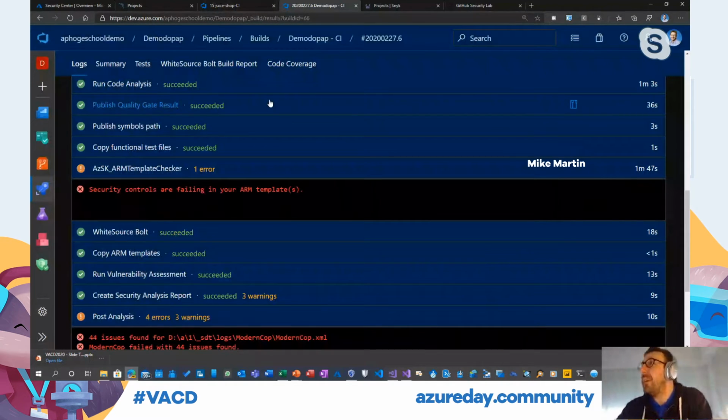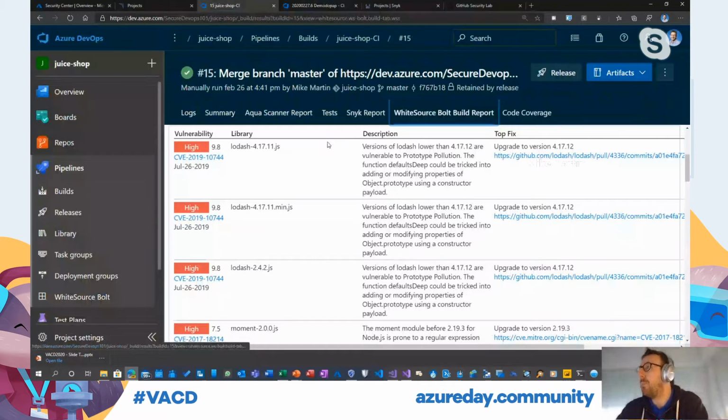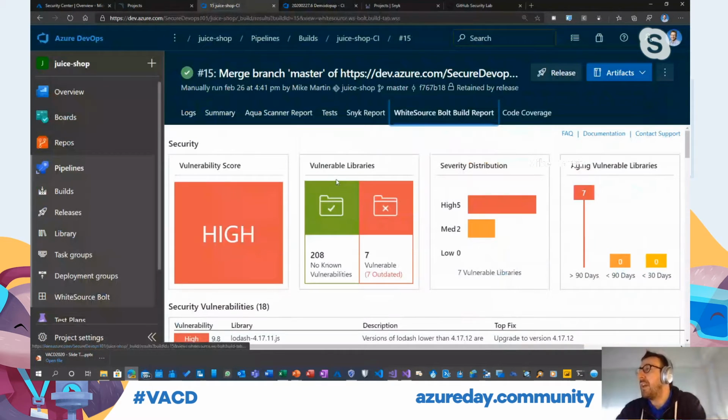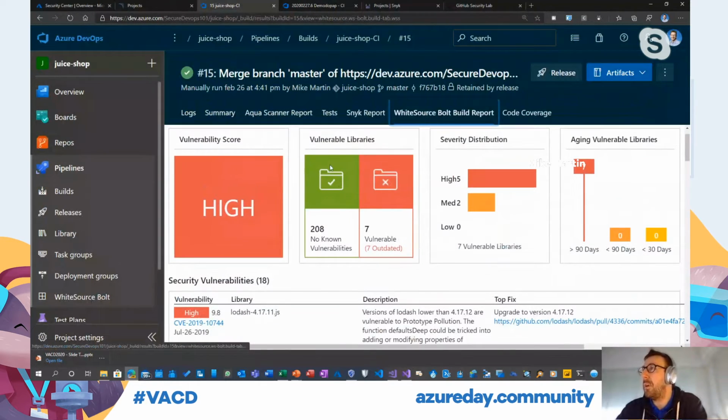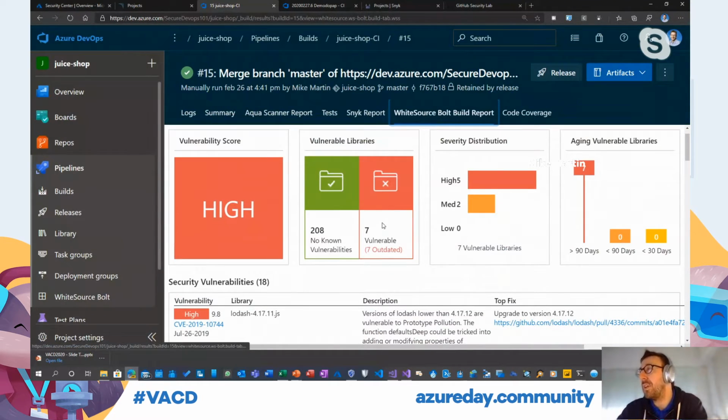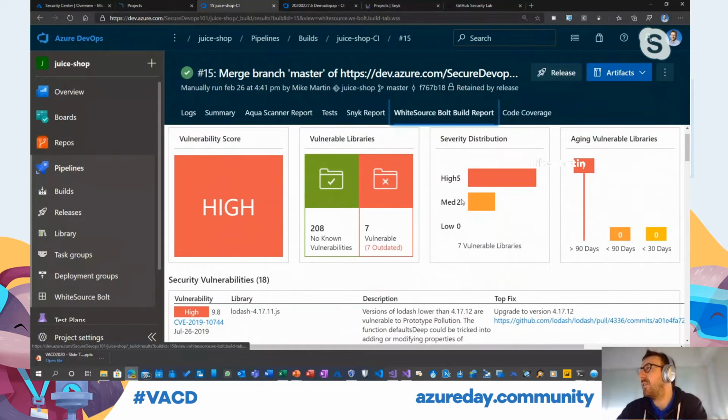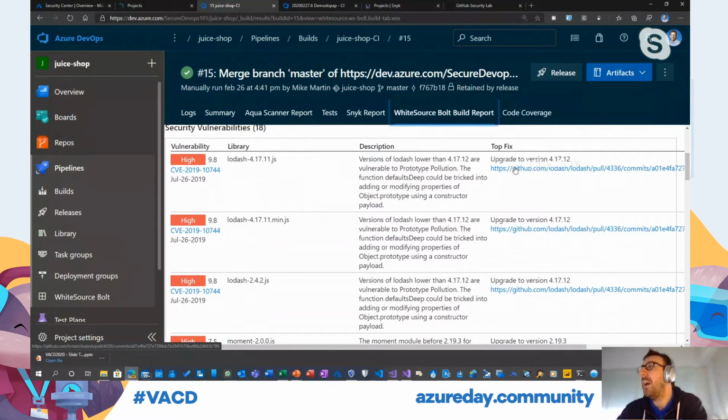What I have here is also a WhiteSource Bolt report, as you can see here, and it gives you back a vulnerability score on the overall. And you see all the libraries that are not vulnerable, but especially the ones that are vulnerable and outdated. Those are the ones you need to update. You get a fix on these things.